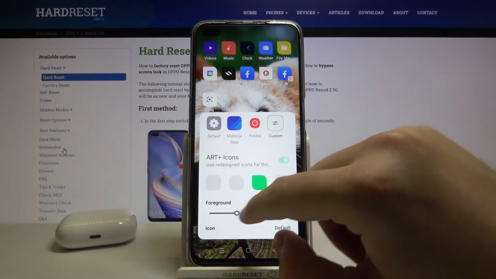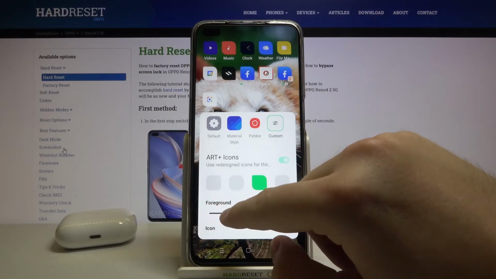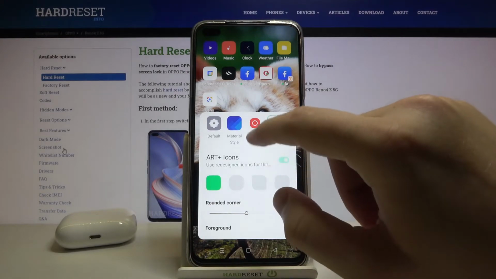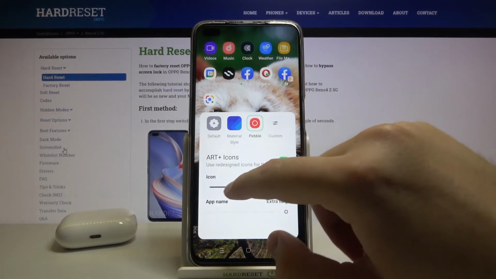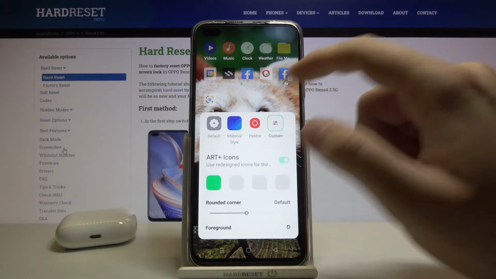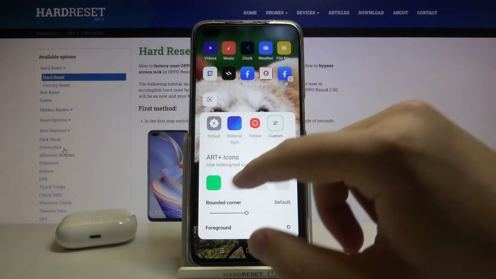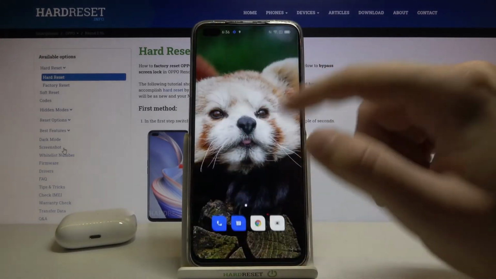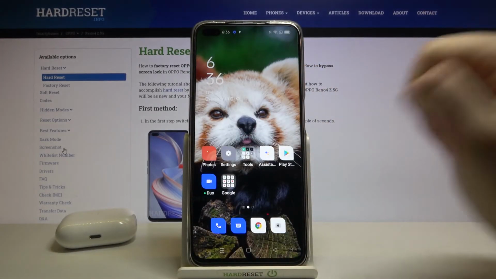Now we can also change the foreground. Here we can also change size of them, material style. And if you want to confirm and for example stay with this shape, just click outside, and as you can see everything will be saved automatically. And that's how we can change it.